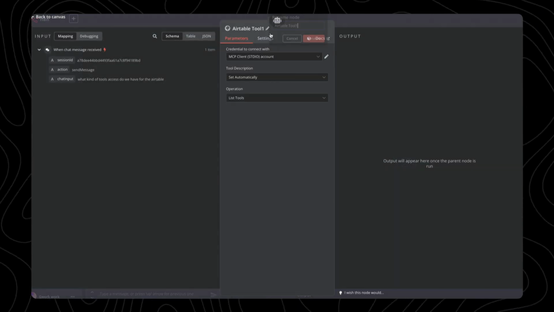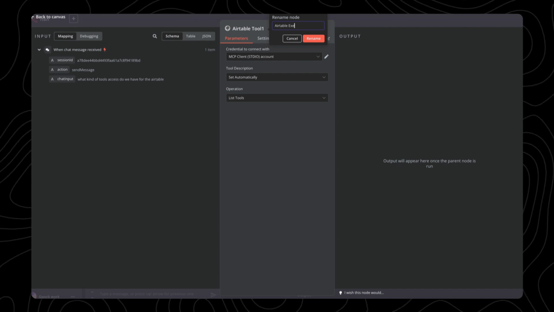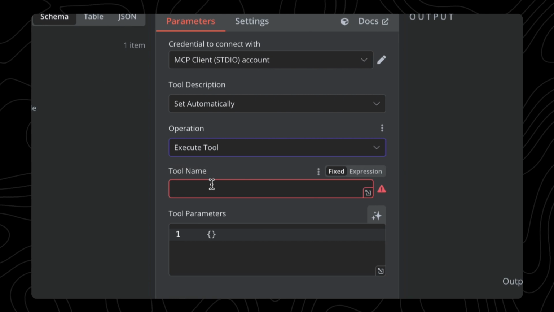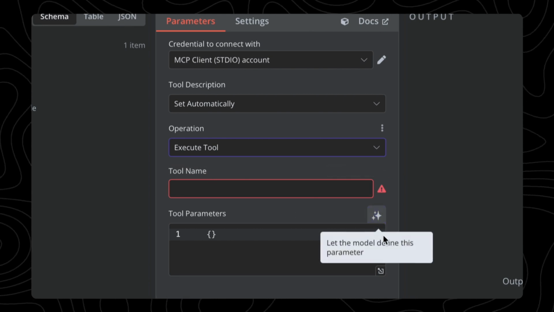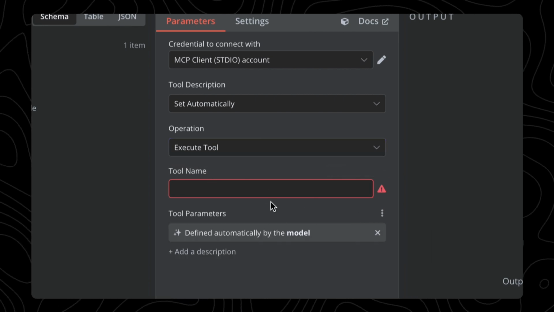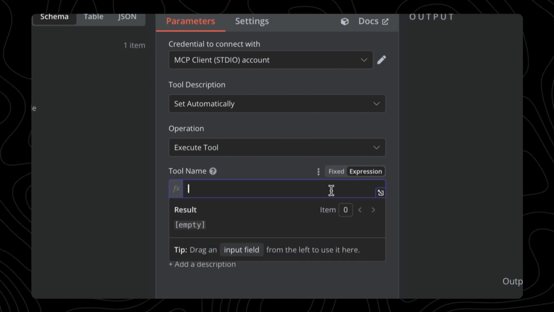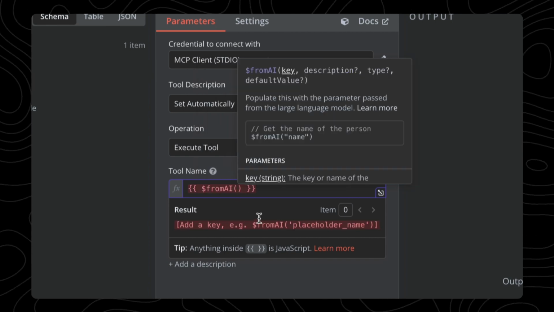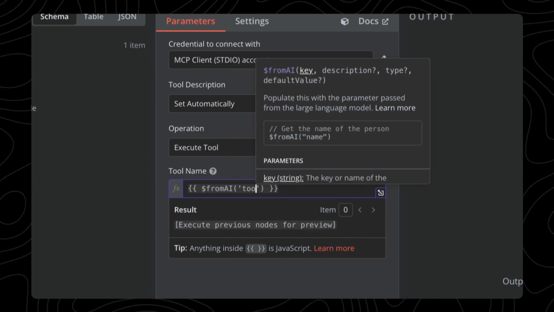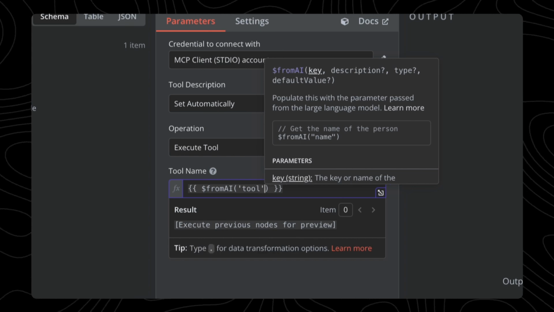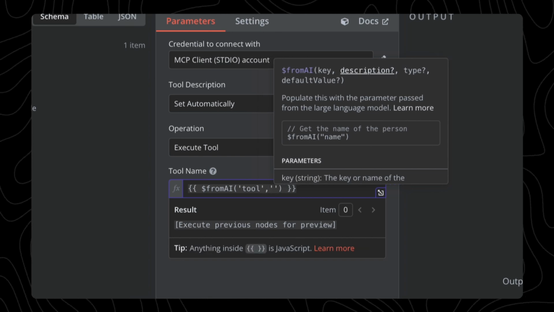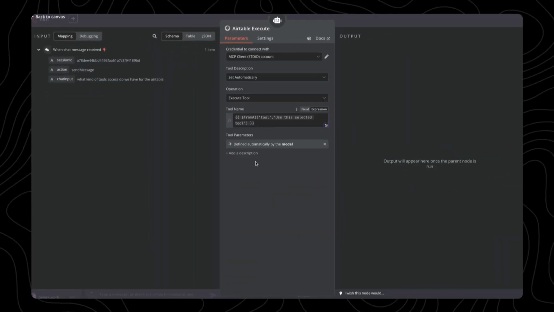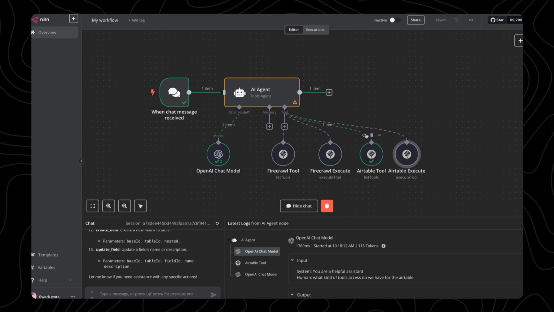So now just rename this to execute, and then let's go to execute and press this, let the model define this parameter. And for this, same, let's go to expression. See, everything is the same, too easy. See, just speech marks, tool, comma, speech marks, and use this selected tool. Yeah, and just save this.